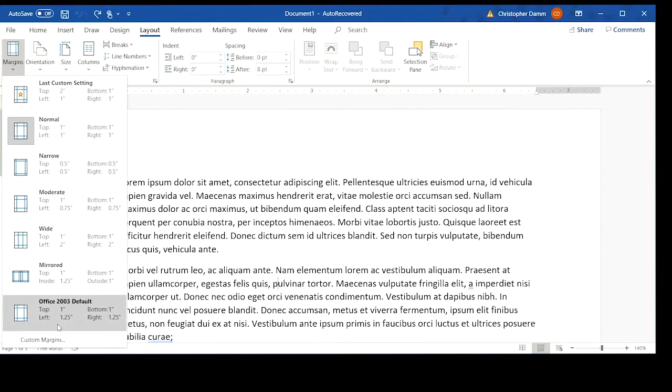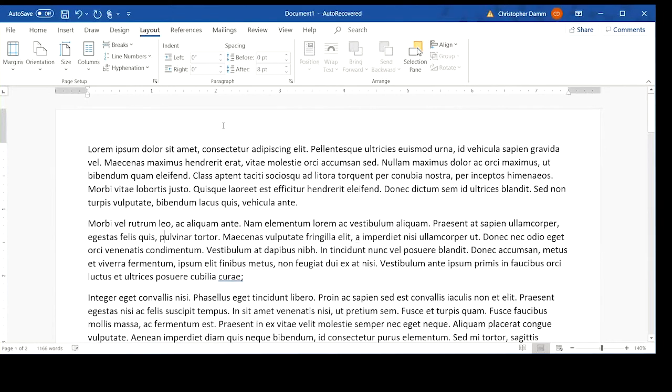So if you wanted to use one of the presets, that's totally fine. You can just click on that preset and it will automatically change it for you. So now you can see that my margins have narrowed and the text is closer to the edge of the page.